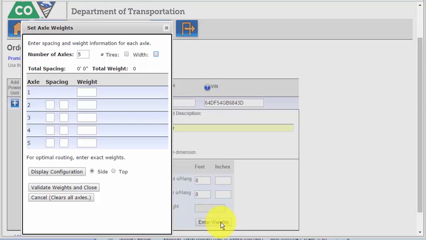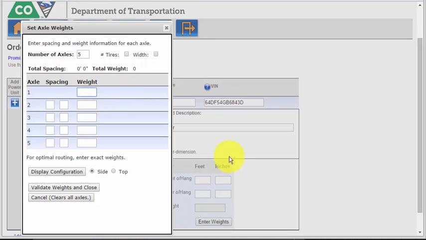If utilizing a double dolly, select the required checkboxes to specify tire count or width as needed. Beginning with the steering axle as axle number 1, enter the axle weight. Continue down the list, moving from the front to the rear of the vehicle.